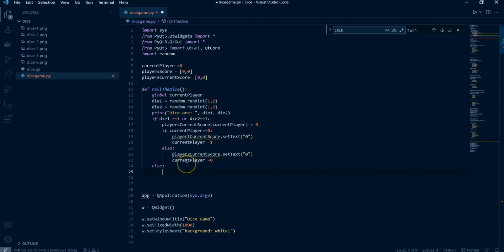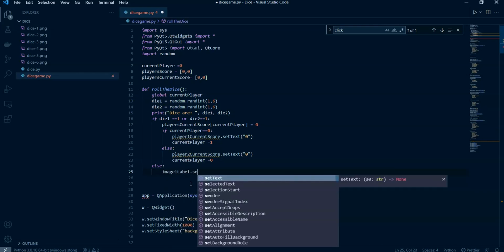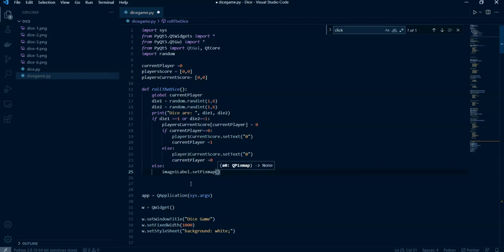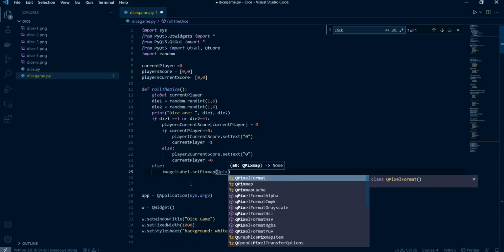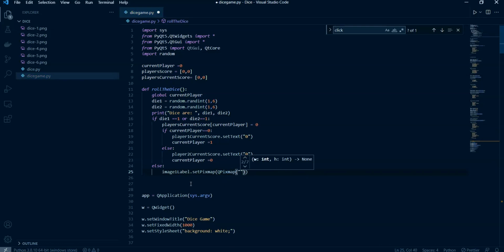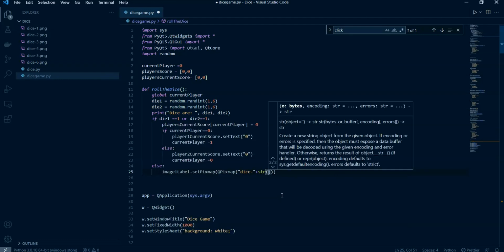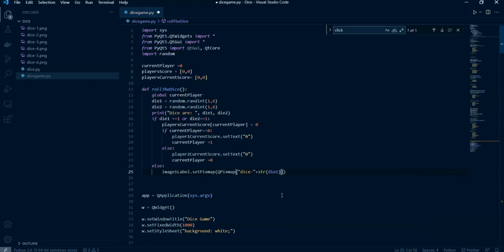Alright, so now what we're gonna do is to simply change the pictures into the random dice that we have here. So we're gonna change image1 label, and we're gonna set pixmap into the new image. We're gonna use QPixmap, and the image will be, we're gonna start with dice dash. We're gonna change the number to whatever we have in die1. So we're gonna write dice dash, then we're gonna add str die1, and then we're gonna add .png. So that's it basically. We need to also scale it.